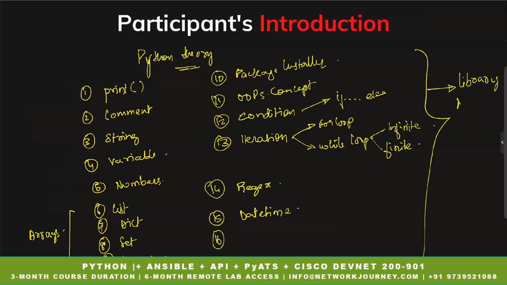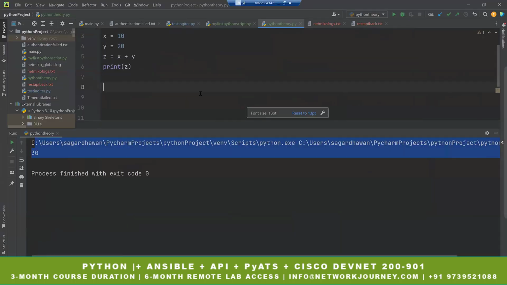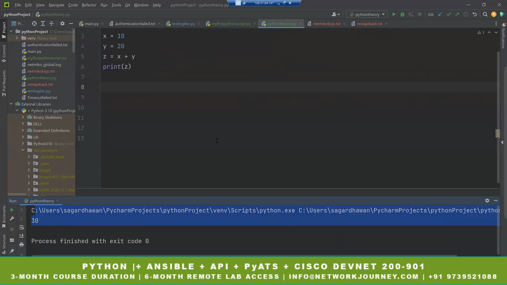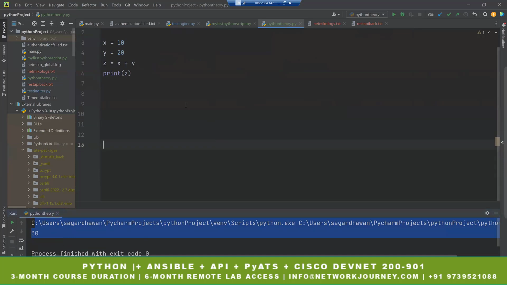So I'll consider Netmiko as the first library, and then we will start automating our end devices. Cisco, Palo Alto, any other vendors that we think about, we will start automating them. So first you need to have a grip on the theory part. So let me use this tool to demonstrate the Python theory.